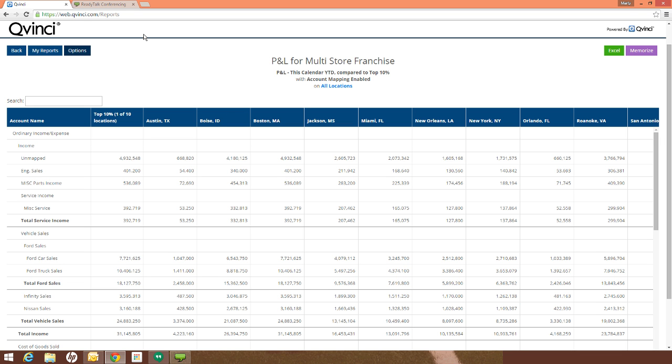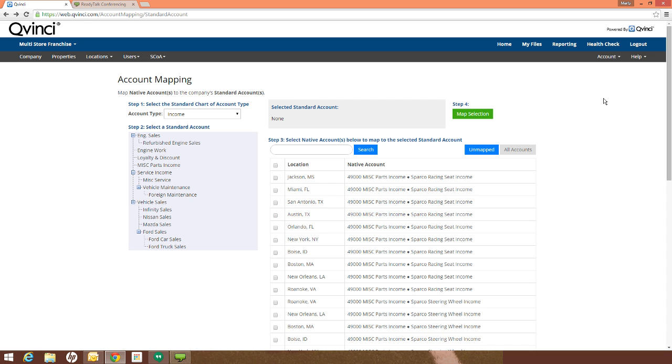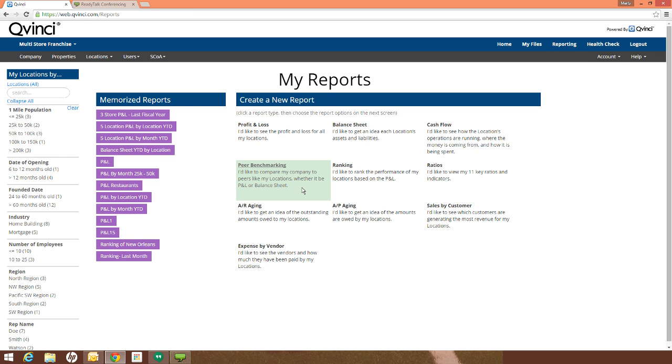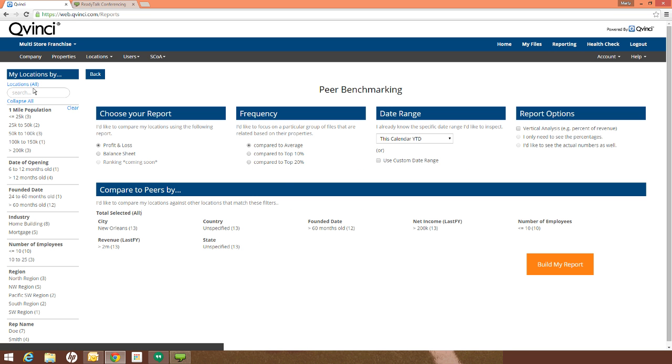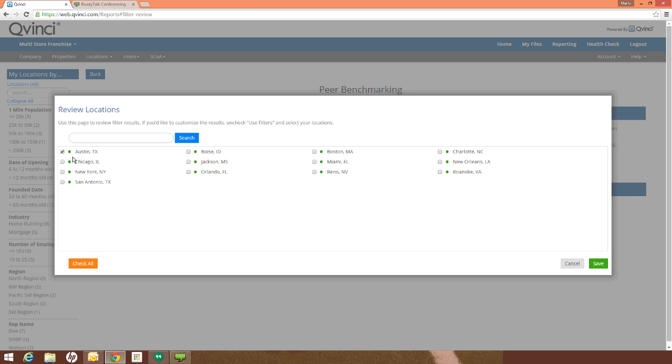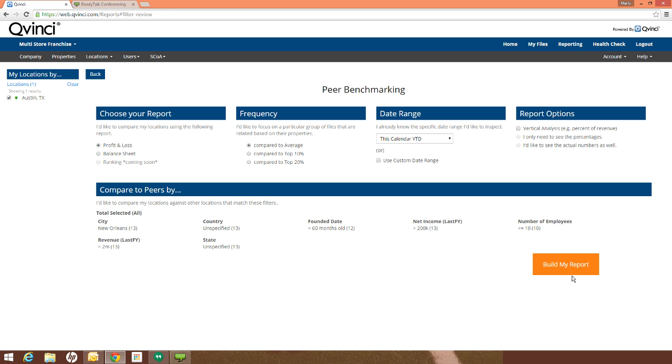Kind of give an example what that view would possibly look like. So for example, I'm just going to pick Austin, comparing the same items, build my report. So this is what the Austin user would see. They don't see everybody else.